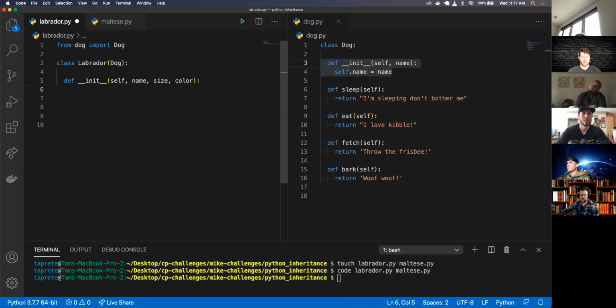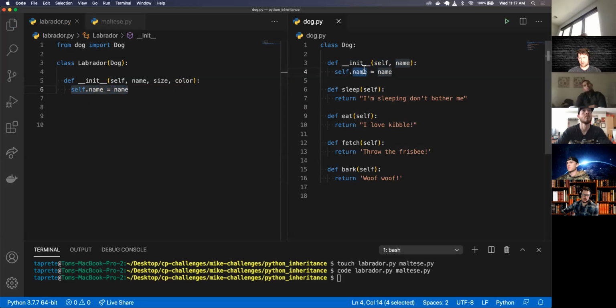So instead of doing self.name again, I want to inherit the name instance variable from the dog class. We kind of covered it in school interface 1, but how do I access the init method from the dog class? Or how do I get the name, the instance variable, from the dog class?